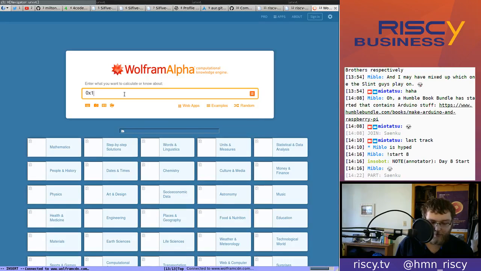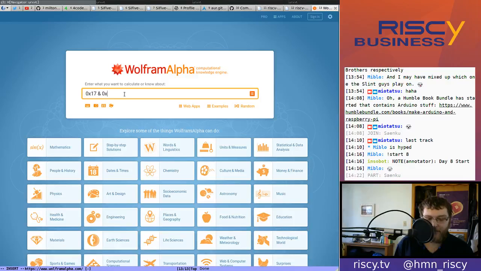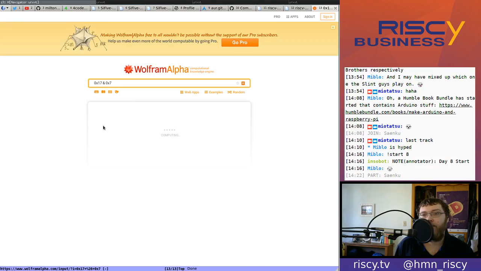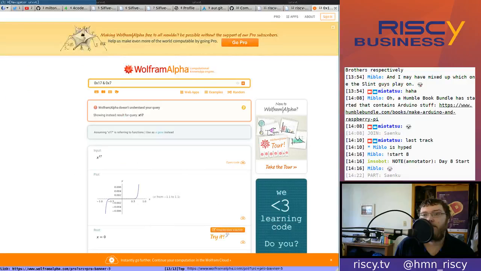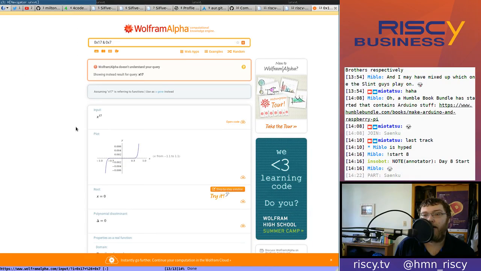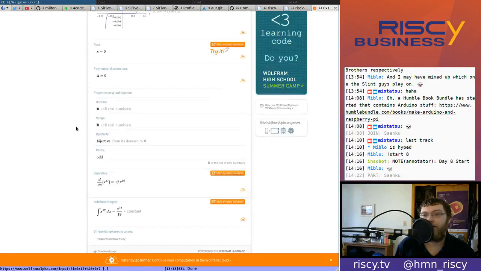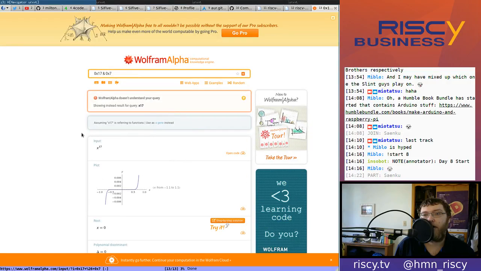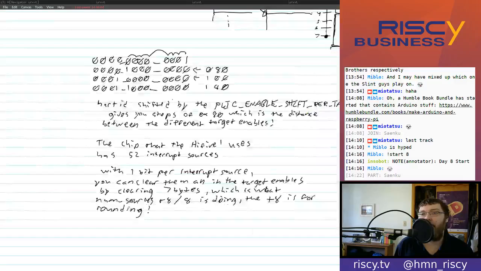So if I say 0x17 and 0x7, I suppose we could do this by hand too. It doesn't look like that interpreted the way I was hoping it would. Let's do it by hand.